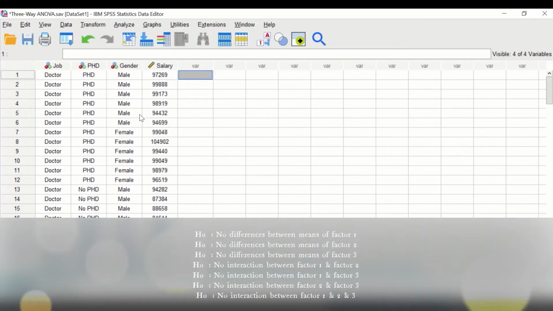The first null hypothesis states that there is no difference in the means among the levels in factor number 1. The second null hypothesis states that there is no difference in the mean for factor 2 in terms of the salary. The third null hypothesis states that there is no difference in the mean for factor 3, and the fourth null hypothesis states that there is no interaction between factor 1 and factor 2.